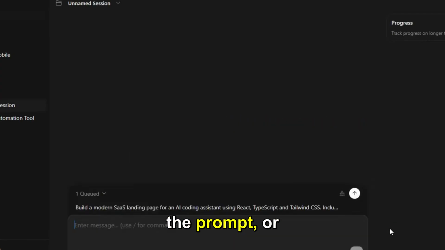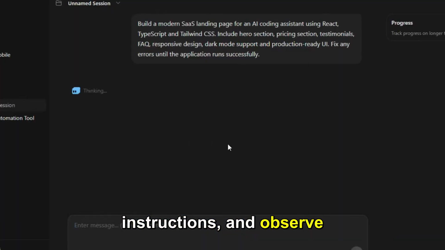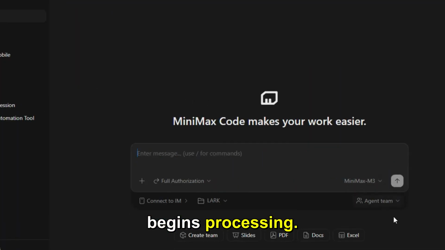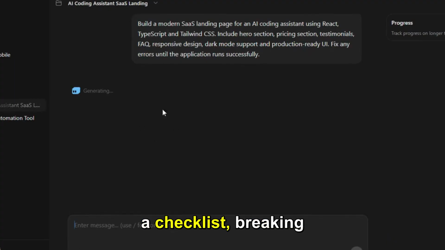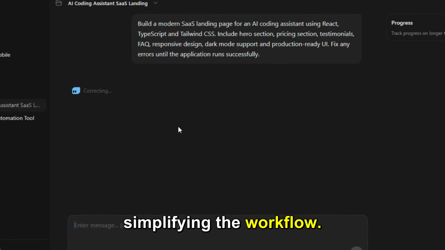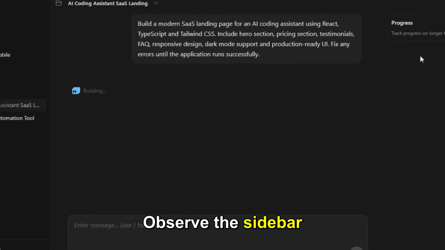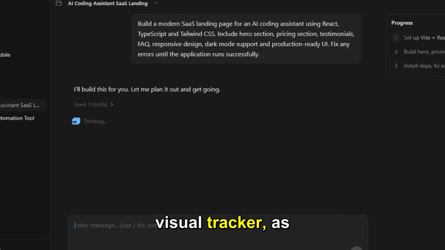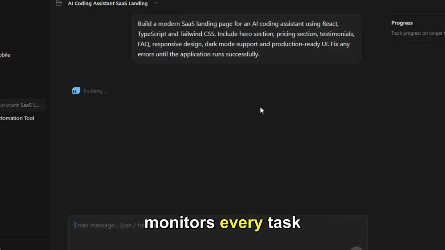Next, we enter the prompt, or instructions, and observe as the model begins processing. First, it creates a checklist, breaking the project into smaller subtasks, which are individual steps, simplifying the workflow. Observe the sidebar progress indicator, a visual tracker, as it maps and monitors every task currently being processed.